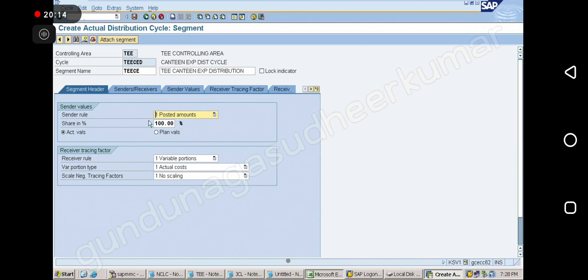Yes. Then in the posted amount, what is the percentage you want to divide? 100% or 50%? See, suppose my posted amount is 1 lakh. Do you want to divide that 1 lakh or do you want to divide only 50,000? So, if I give 50% here, what will happen? You divide only 50,000, like 12,500, like that it will divide. So how much percentage do you want to divide?